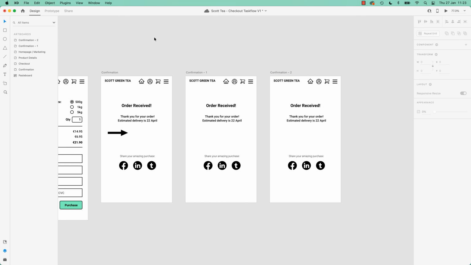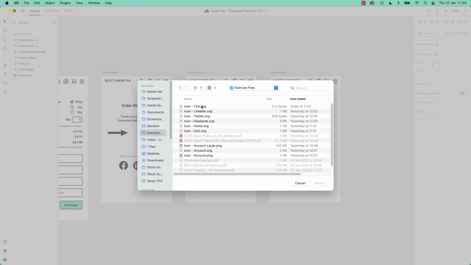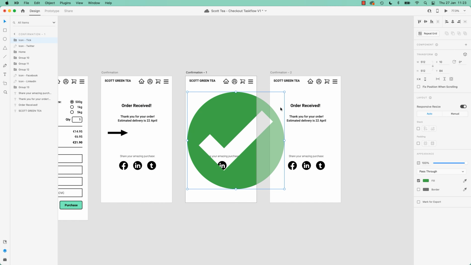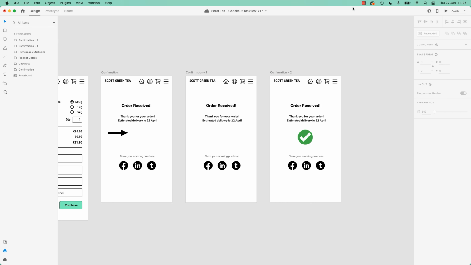So let's bring it in: file import, Command-Shift-I. Yes, that is Command-Shift-I. And your exercise files, where are those? Okay, there's one called icon tick. You can get your own one. Ginormous tick. Hold shift, scale it down. So it's going to start here. I'm going to copy it, paste it here so it's in the exact same position. And on this one, I want the opacity to be down. Look at that. All right, let's give it a go.